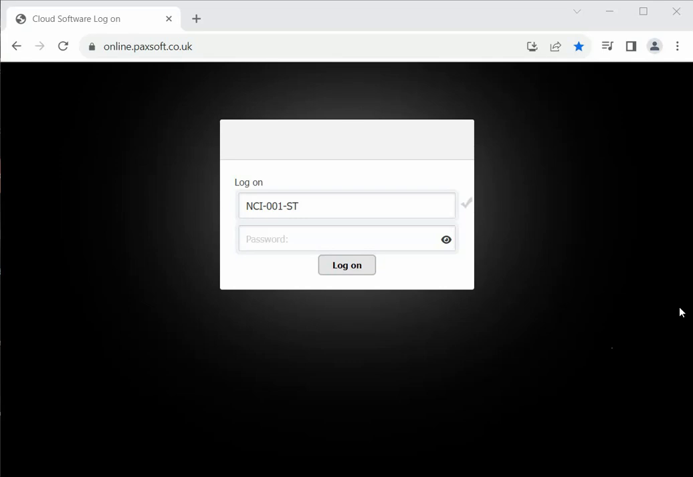Welcome to Paxton Live. As a station user, we have designed the software to be as simple and easy to use as possible, with only the menu options that you will use. Let's start by showing you how to log in.